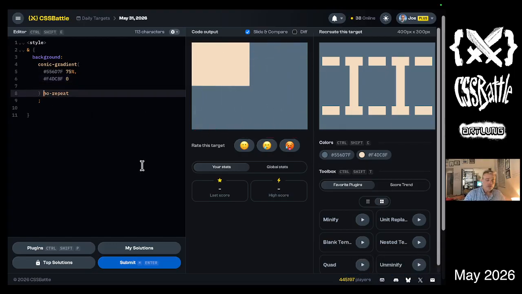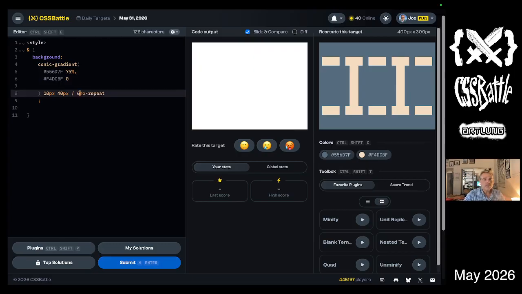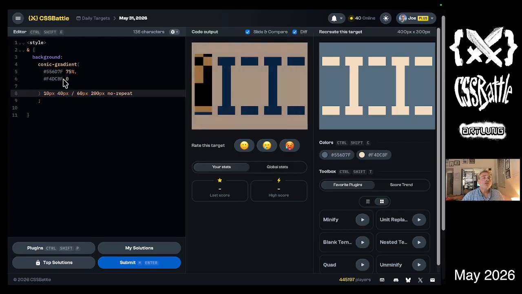So I think this is 10 pixels over and 40 pixels down. And then it's got a width and a height. Width is maybe 60 pixels. Height is maybe 200 pixels. So that's what we have now. Okay, so we need to push it down a little bit more. So that's 50. That's correct. The width needs to be more. 80. That's correct. And 200 is correct.